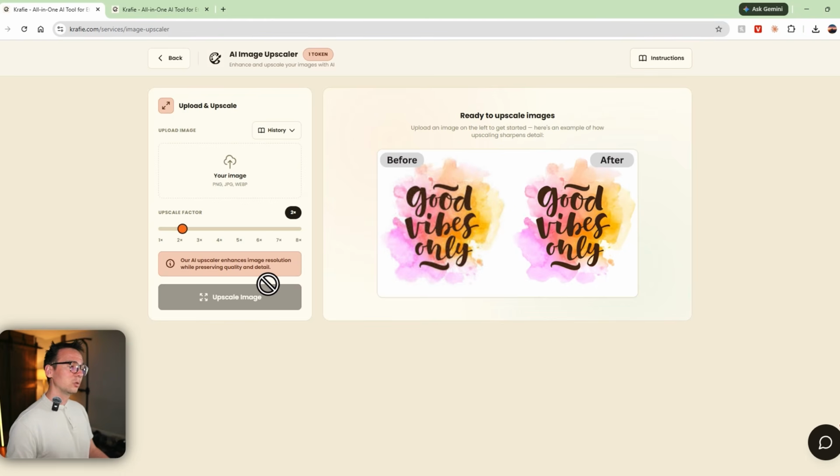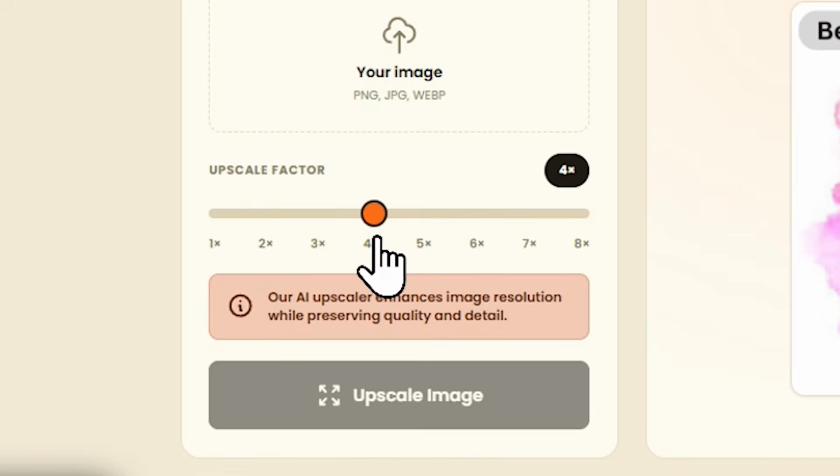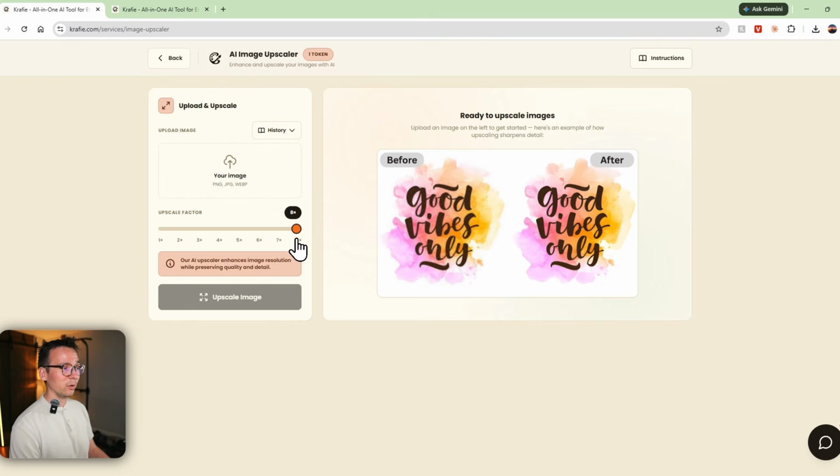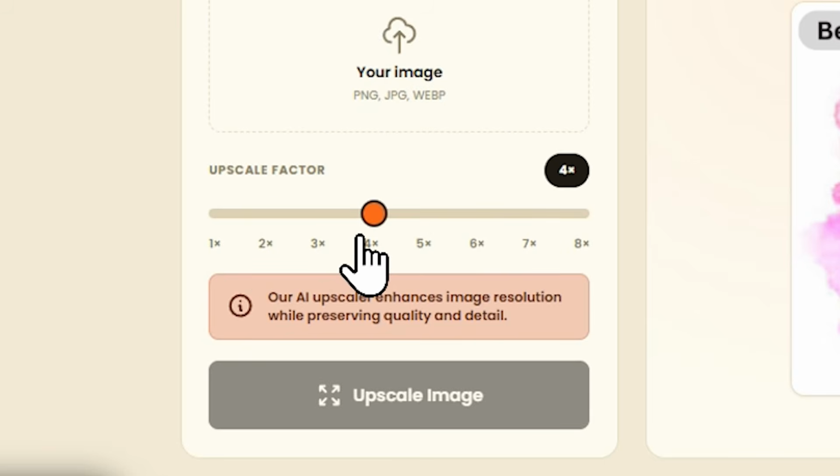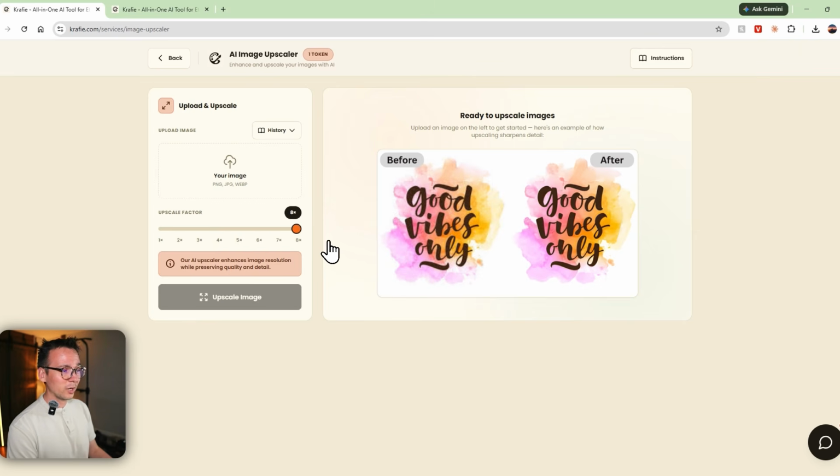Image Upscaler allows you to generate images in a higher resolution. You can upscale it up to 8 times, which is going to be very, very heavy on resources. In most cases, you probably want to just do like a 2x or maybe 4x max. But if you want to go crazy, go for it.